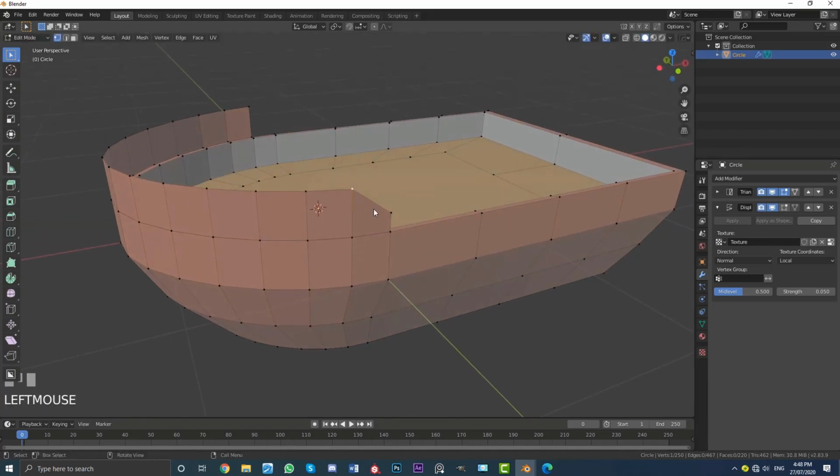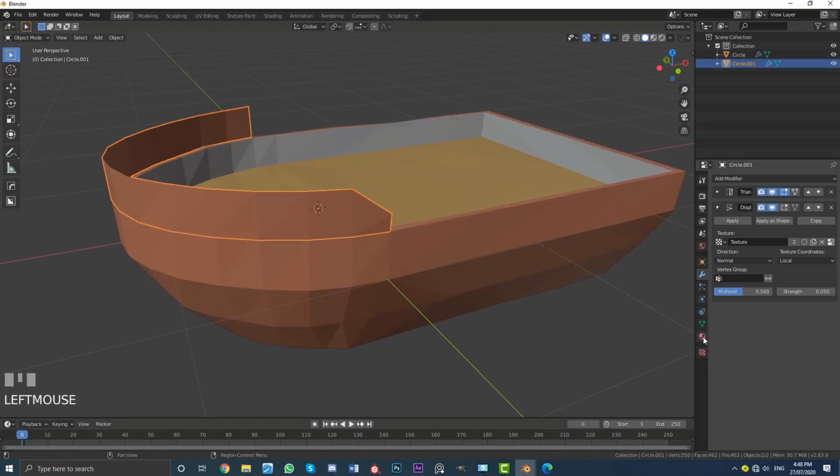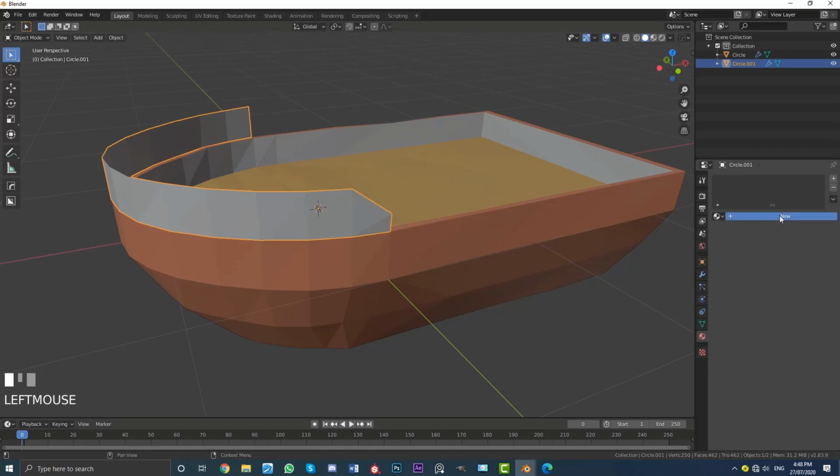With a vertex on here selected, any one, you can just hit L. That's going to select all of this loose geometry, and then we're going to hit P and go separate by selection. Tab out of edit mode. Now with this new object, we're going to go to the materials tab, get rid of all of these by going on a minus, then click new.